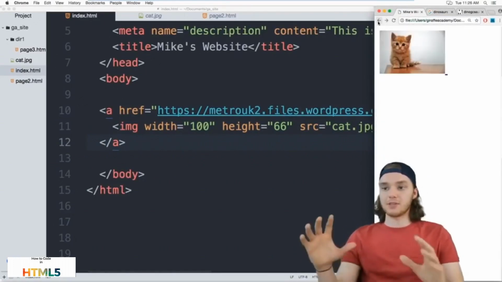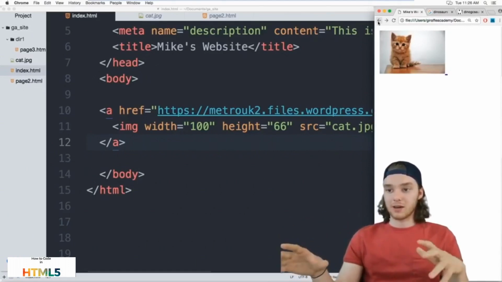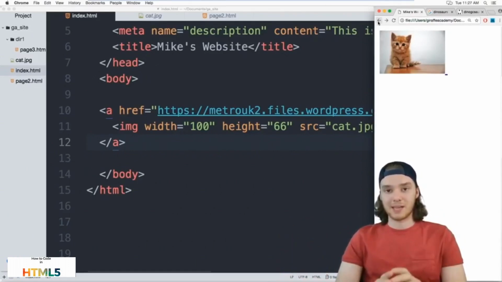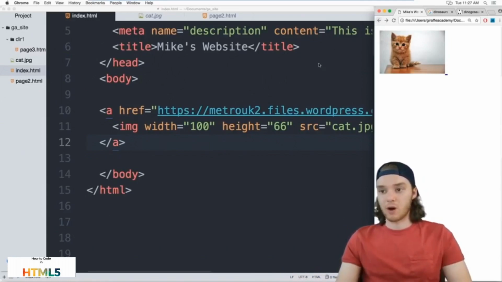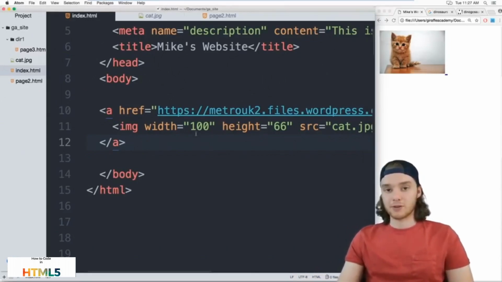So you can make these images clickable. You can really do a lot of stuff with these images, and you can embed them inside of other HTML tags. So I could put an image inside of other HTML tags. You can put them anywhere you want. Images are super powerful, and you're definitely going to want to make sure that you use them on your website.